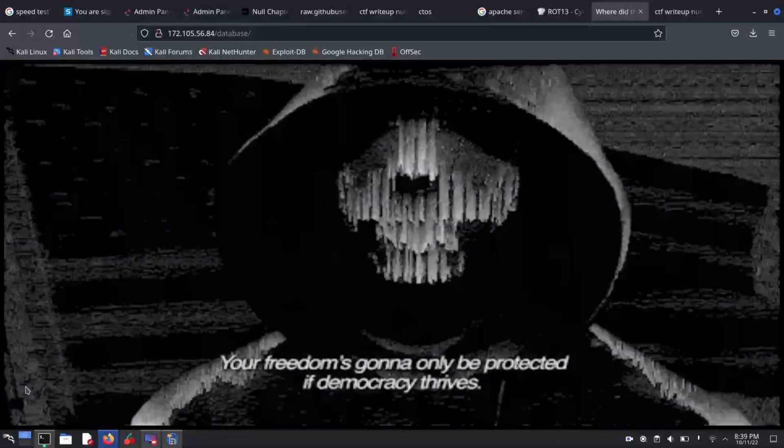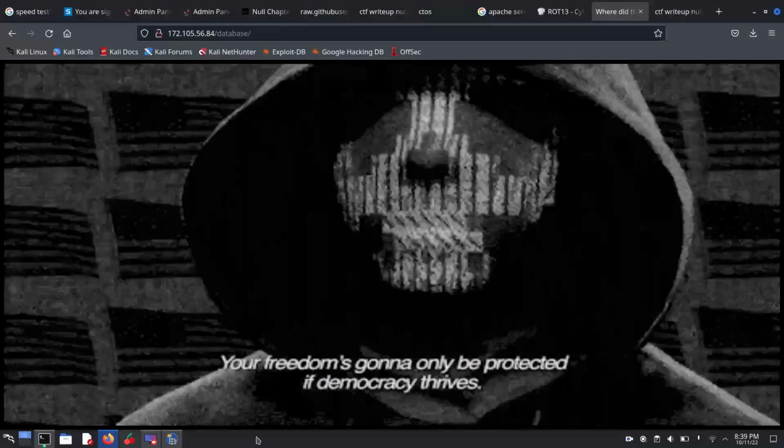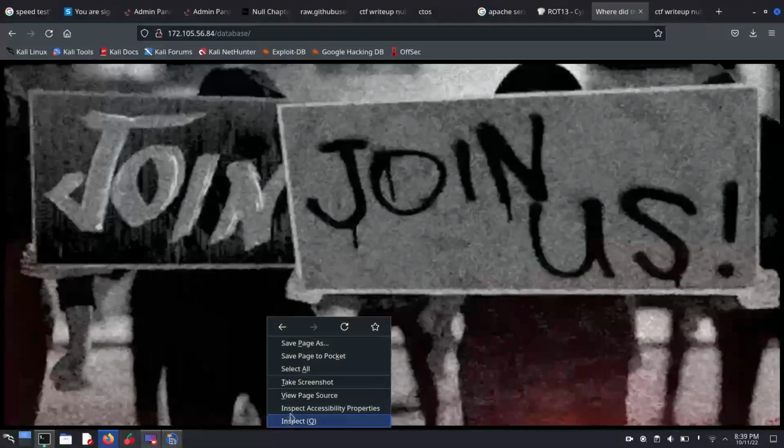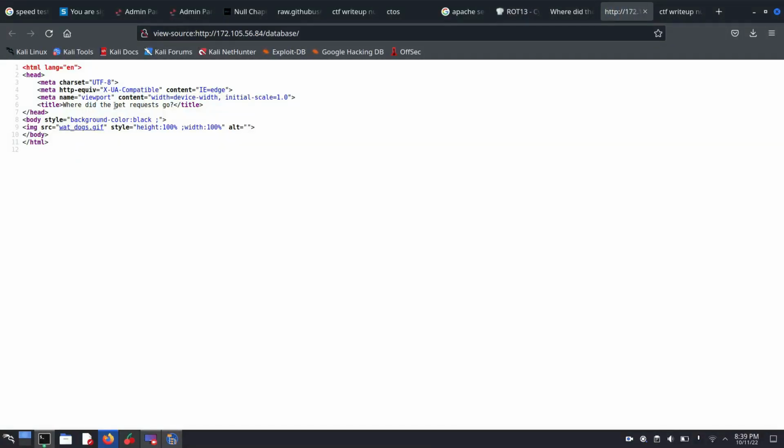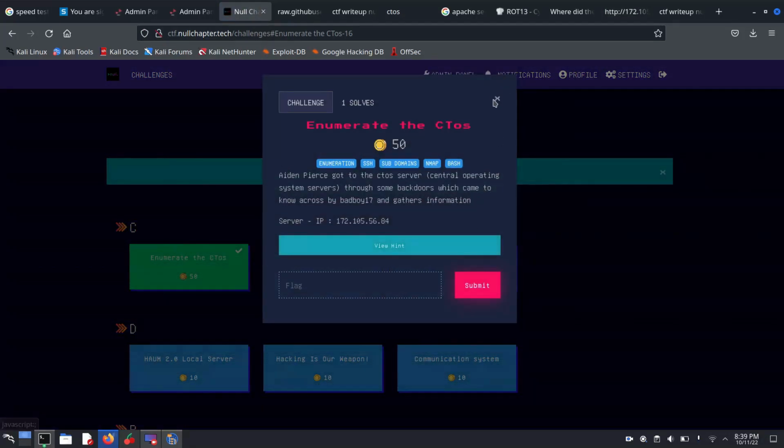Yeah, we will look at this, inspect this HTML file. I think it's view page source. Where did the get request go? What kind of get request? We will go to that second question hint, I think.